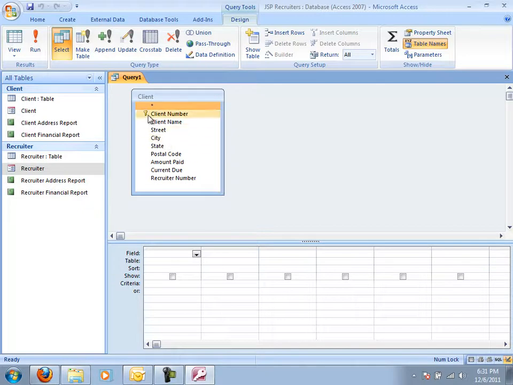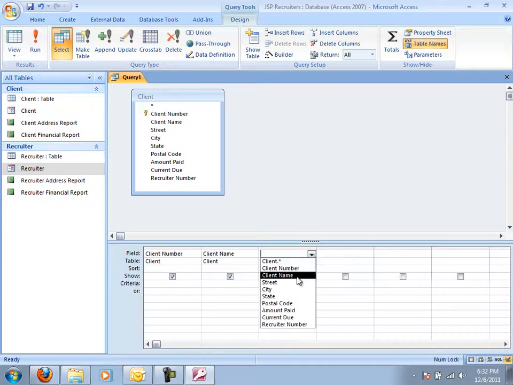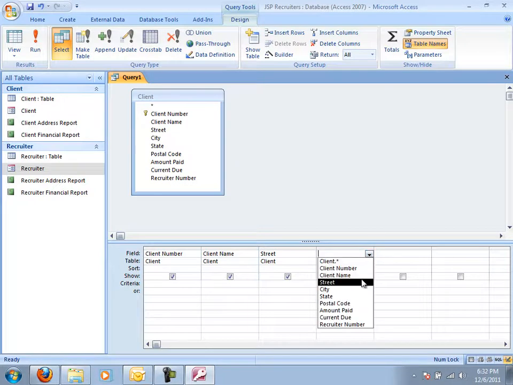And notice we've of course got our little key next to our client number. So for this one, I want a little query that's going to show me my client number. And notice I'm just double clicking my client name and it's populating down here. I also want my street. This is the other way I can do it. I can click on the little arrow and add street. And I also want the city. So when I go to this query, I'll quickly be able to look up what clients are in what city.